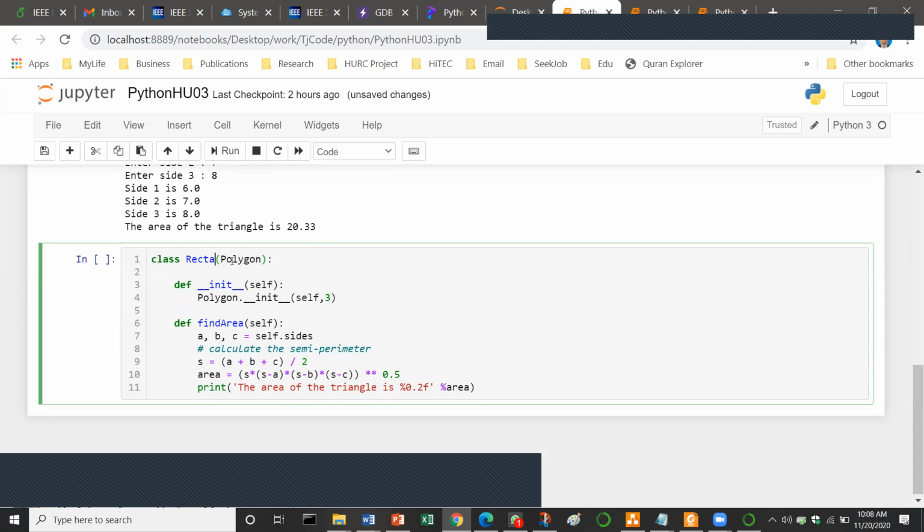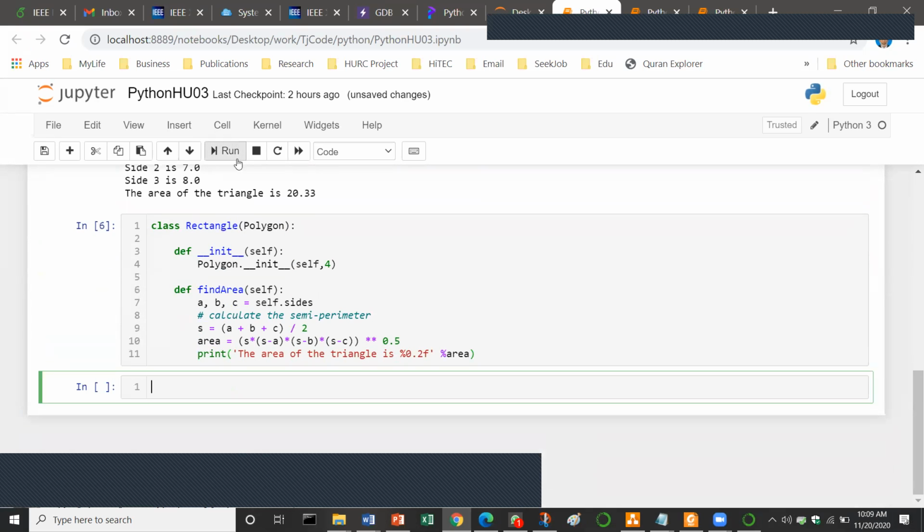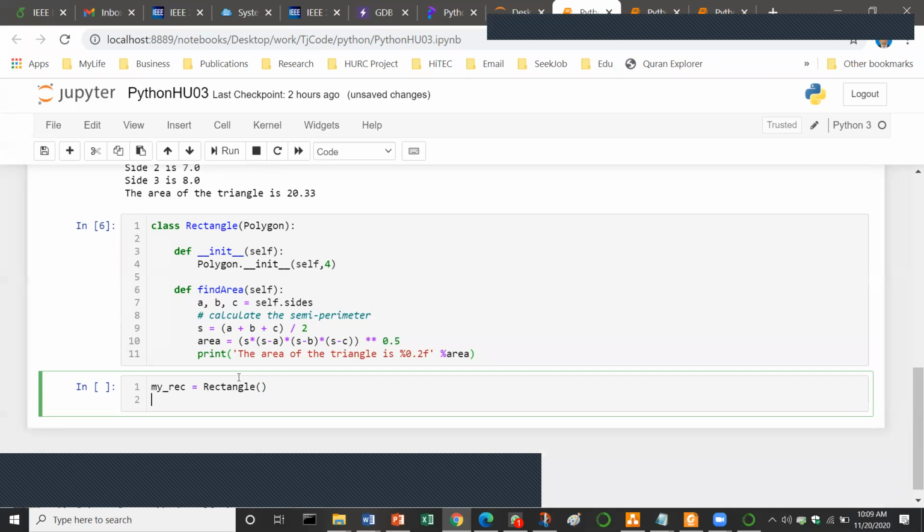I know a rectangle has 4 sides. Okay, a rectangle has 4 sides. So just run it. And now I want to create my rectangle. My rectangle is equal to Rectangle. I know this is the rectangle, and I know it is a side 2. So I can execute it.